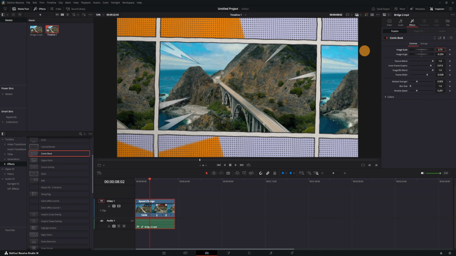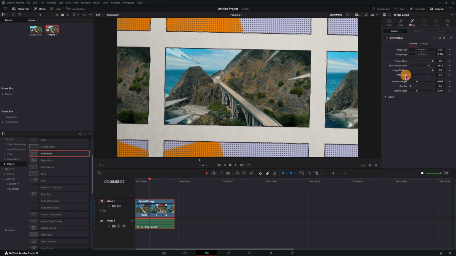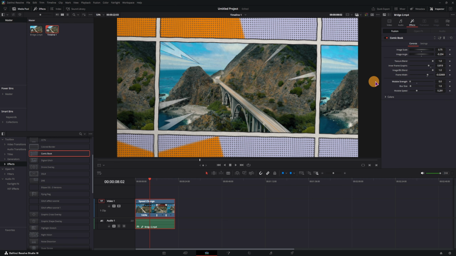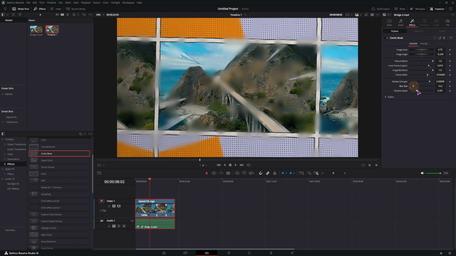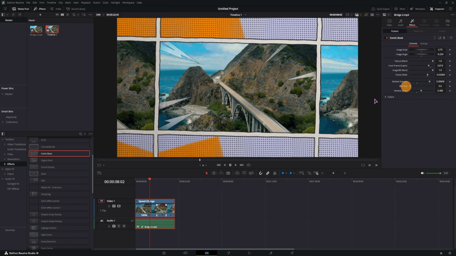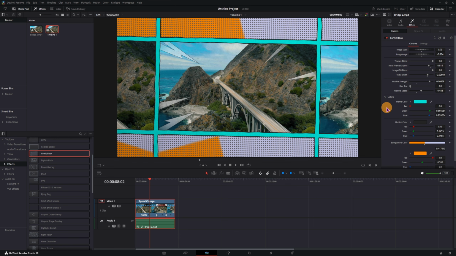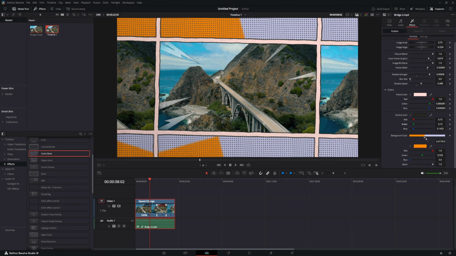Let me scale it down. Texture blending, in reframe graphic, image background blend, the frame width, wobble strength, the blur size, and the wobble speed. As for the colors, we can change, let's see, we can change the frame color. This one is the frame outside color or the outline, and we can change this section and this one.